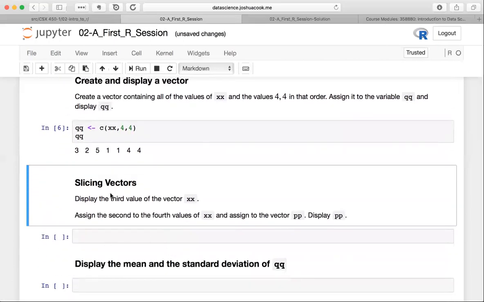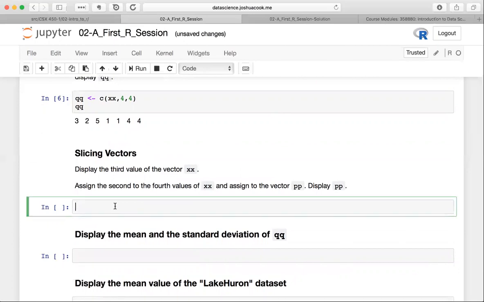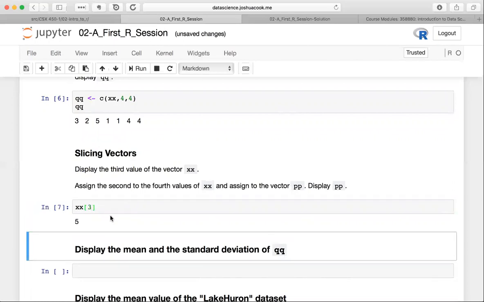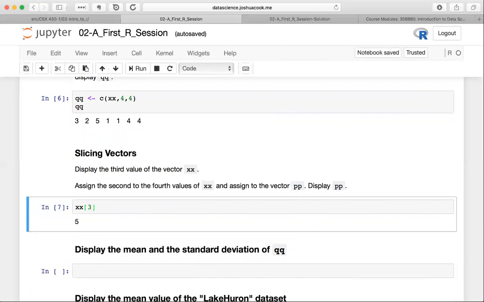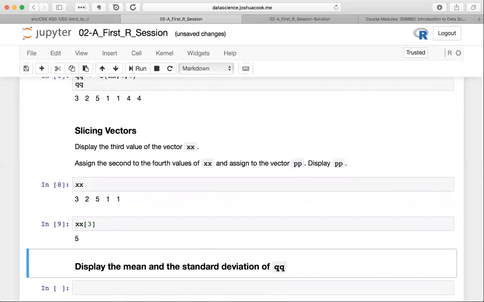Something else that I might do quite often is access individual values from a vector or a slice of a vector. So if I wanted to get an individual value from XX, say the value in the third index, I'm going to use this bracket notation and just put the number 3, and you can see it's the value 5. Here, let's put XX right up here so we can look at it as we're doing this. XX is 3, 2, 5, 1, 1. The third value is 5.